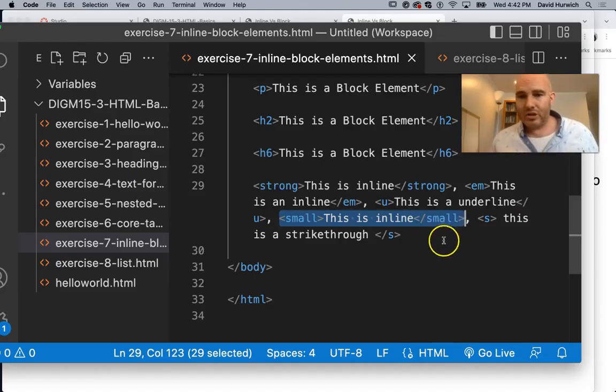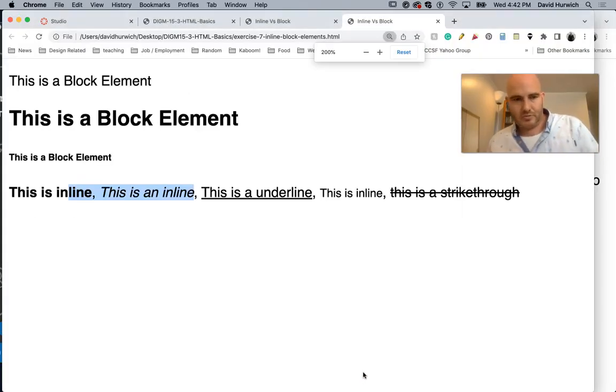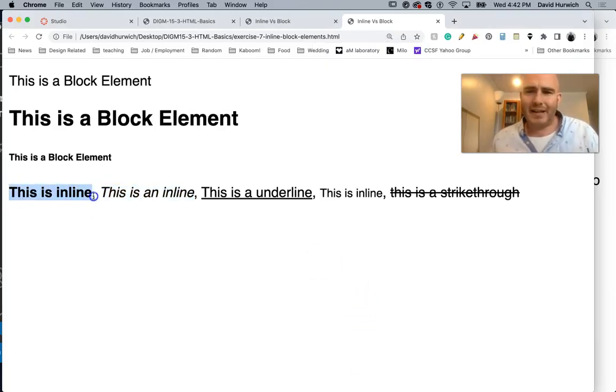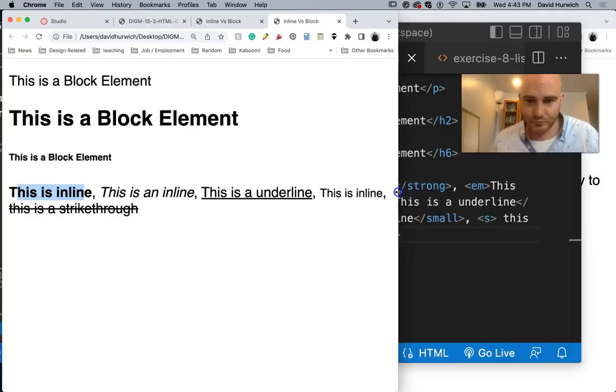Okay. And if I save and I refresh, these are called inline elements because they literally display in a line. They just start being displayed in the browser one after the other, starting on the left and just kind of displaying until there's no more space in the line, essentially. Okay.